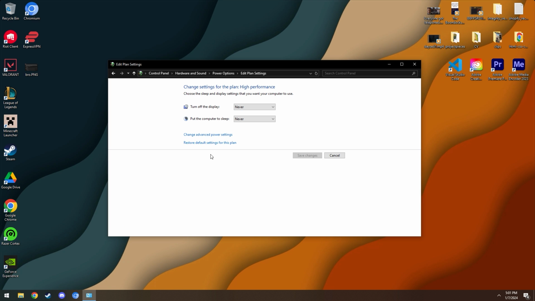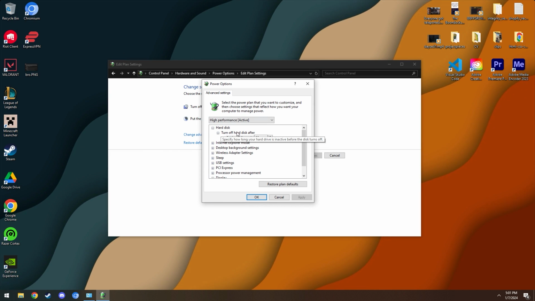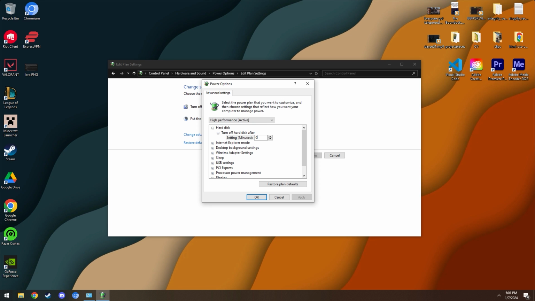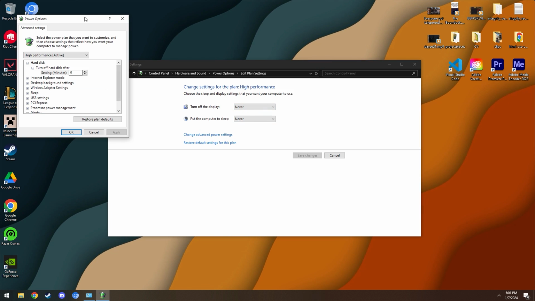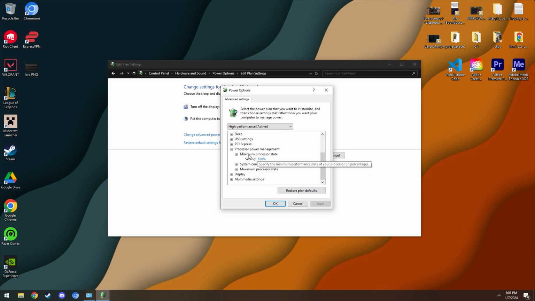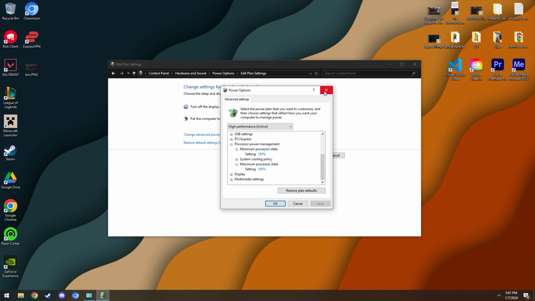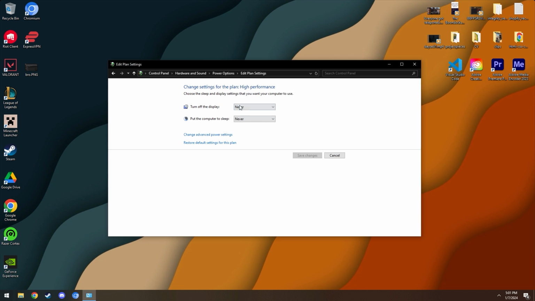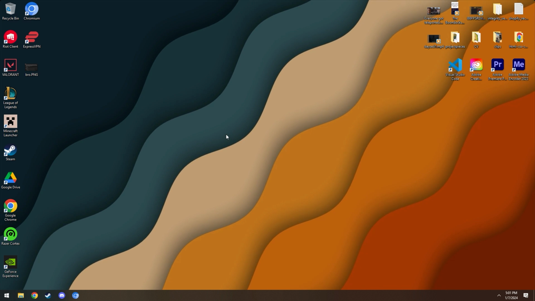Let's go back in there, change advanced power settings. Turn off hard disk after 0. We don't want that. Apply OK. Go back in there. Should have just stayed in there. I'm a silly Billy. Processor power management. Minimum processor state, maximum processor state. Make sure these are both at 100%. Always apply and OK. So yeah, this is done. We don't need to mess with this anymore. Go ahead and exit out of there. Now we're on a higher power plan.